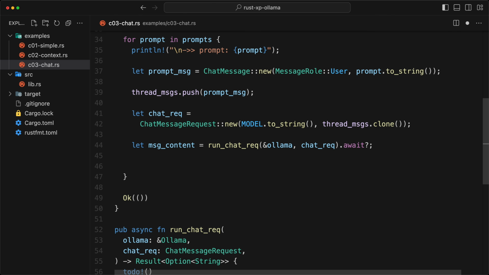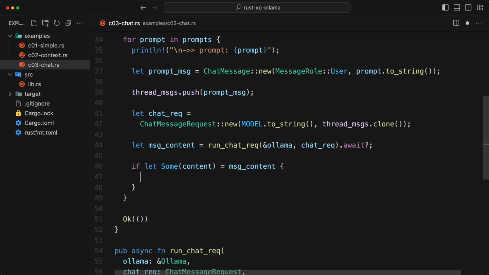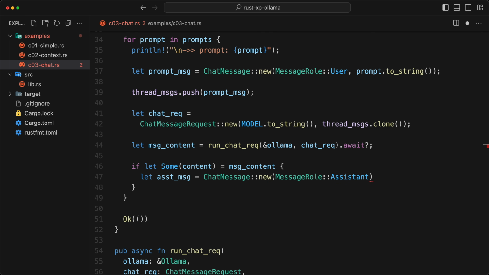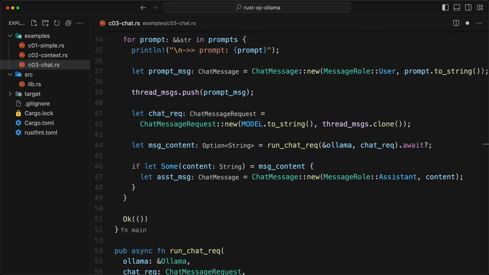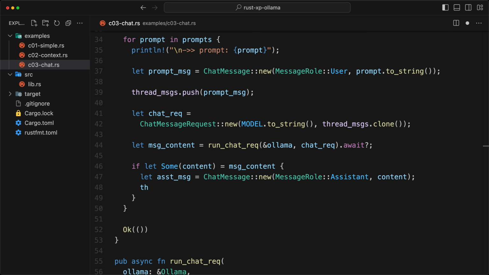So what we're going to do with that is if let some, the content, message content. So here I say message content because it's a string and it's not a message. This is just personal preference. And then we do a let assistant message. So the way it works is that in our next prompt, we're going to get the prompt from the user here. And we want to also add the previous prompt, which is from the assistant. So the way we do it, chat message, new, message role, assistant, and then our content. And that will create our chat message. Then once we have that, we're going to add it to our thread messages with just a push.